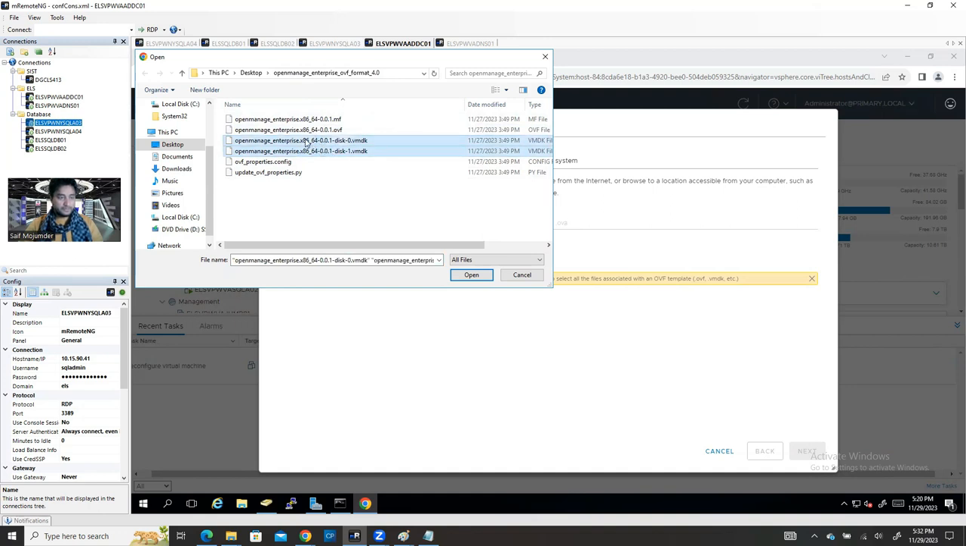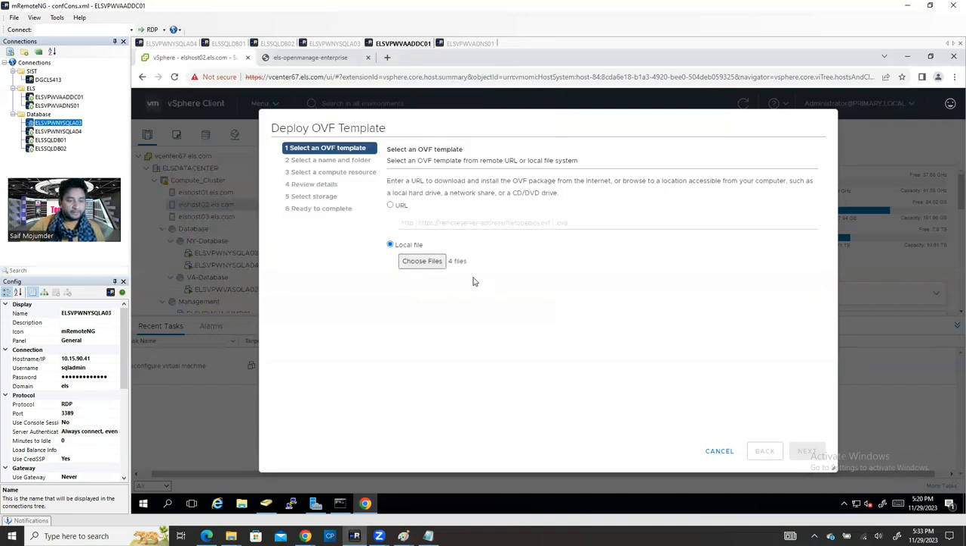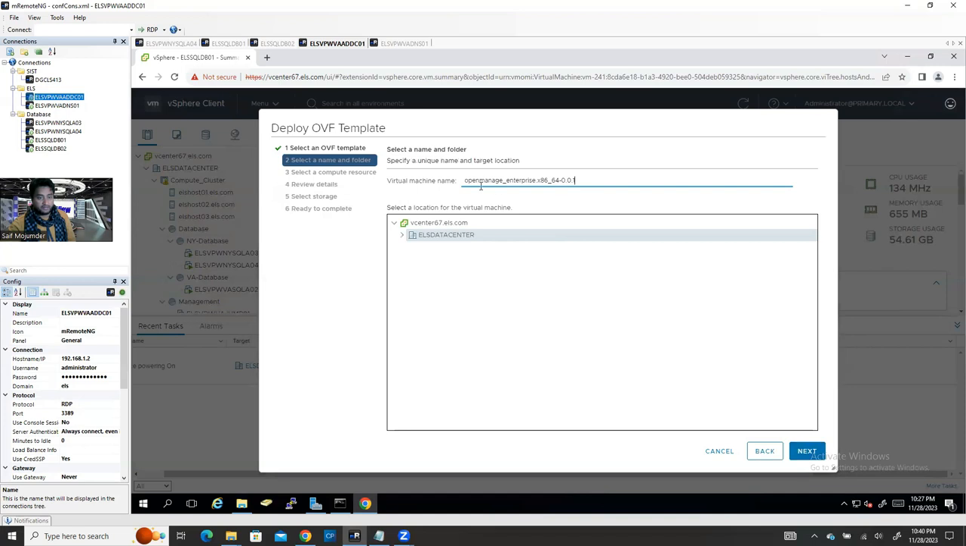So select these four files, and see all four files are selected, and click next. And then you can have your own name, depending on your company standard. It's up to you. Say for example, mine is ELS, right? I can say ELS OpenManage Enterprise ENT or something, whatever. It's up to you what the machine name should be.